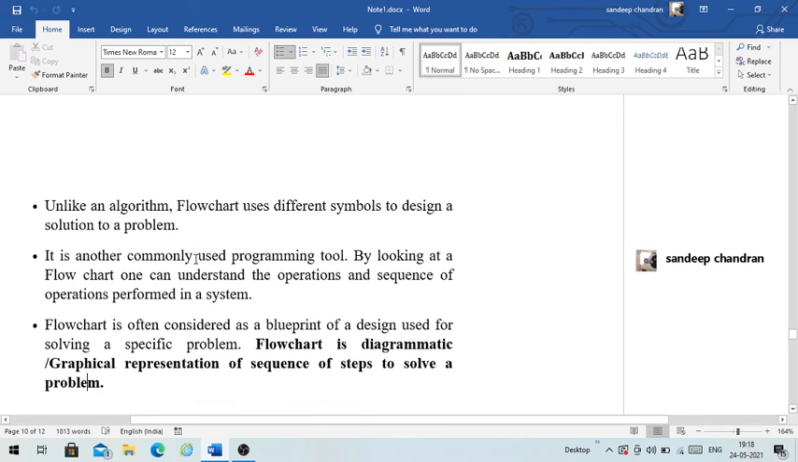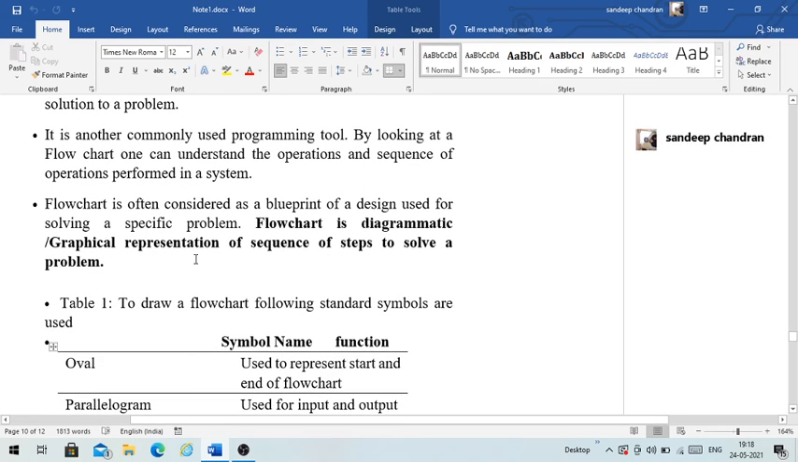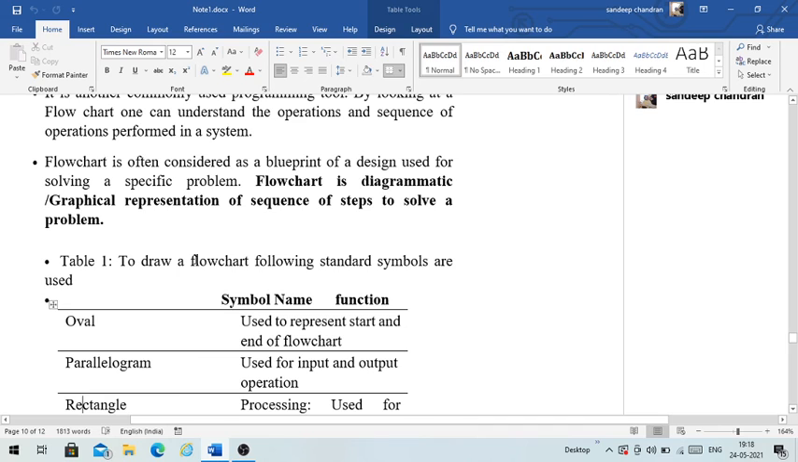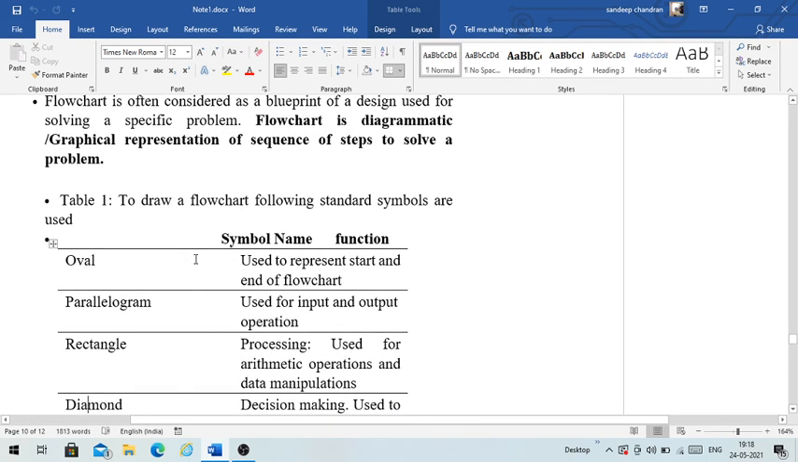Okay, flowchart is often considered a blueprint of the design used for solving a specific problem. Flowchart is a diagrammatic or graphical representation of a sequence of steps to solve a problem. So flowchart is like that. Okay, there are certain symbols used in the flowchart. They are oval. Oval is used to represent start and end of the flowchart. Parallelogram is used to represent input and output.